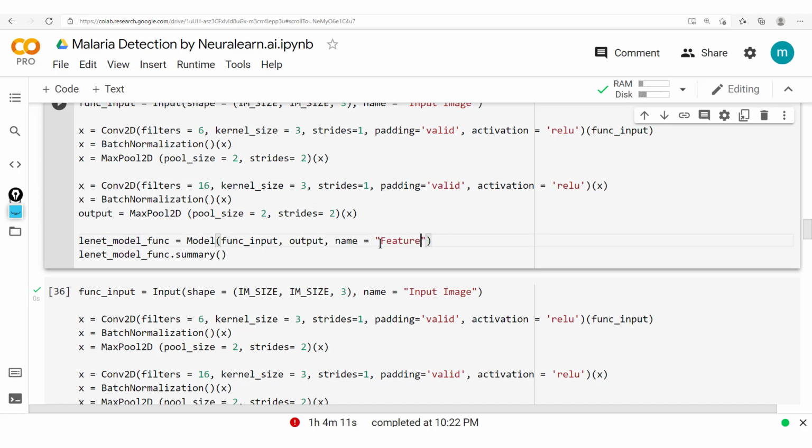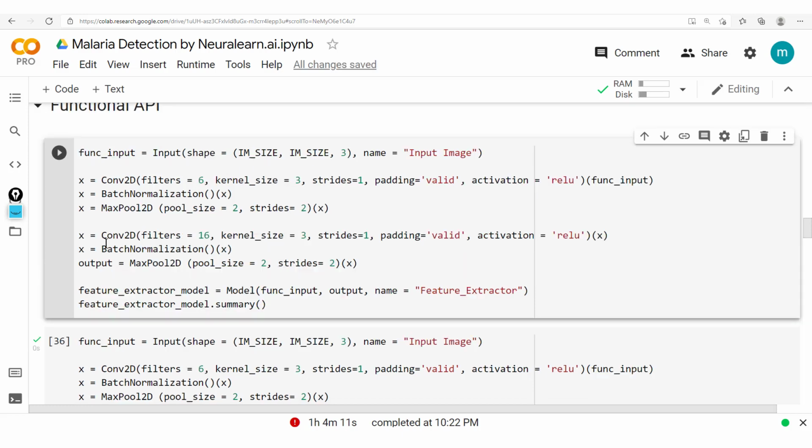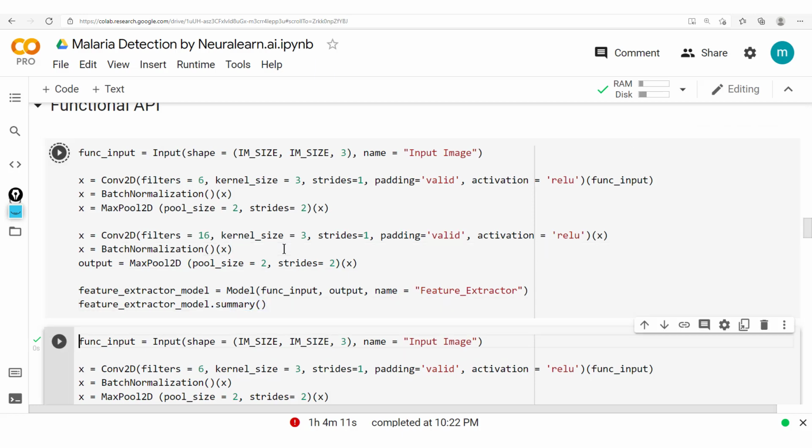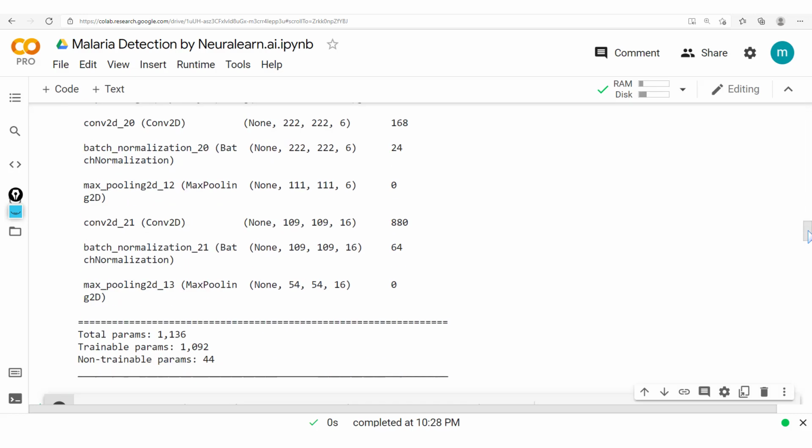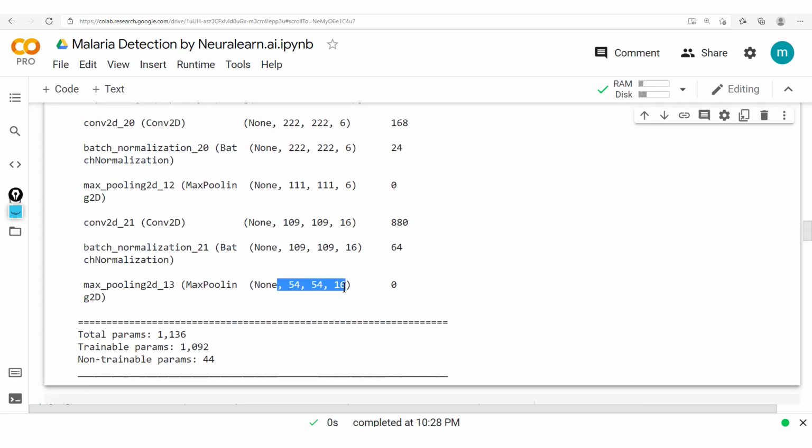So we have our feature extractor model right here. We could do this feature extractor, and then we summarize this. So let's run this and see what we get. So that's it. We have our input, and then we have this output right here.